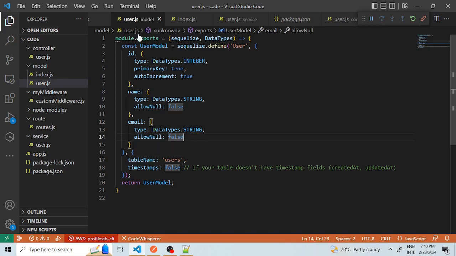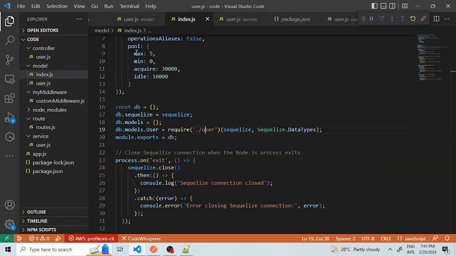Now these are the columns. Which table do these columns belong to? I have given here the table name equal to users, and timestamps is equal to false. If my table does not have any timestamp fields, then I can mark it false. If my table has a few timestamp fields and I make it true, then it will insert the data there. Now I am returning this user model, whatever object is being created, and I keep this object under db.models.users, and now I am exporting this.